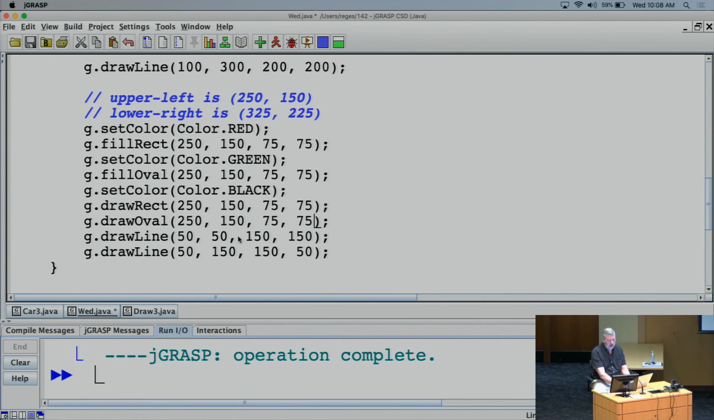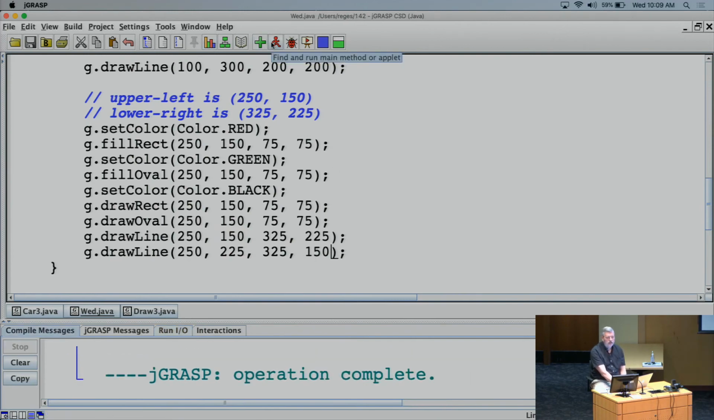For the draw line command, I know that I wanted to go from the point 250, 150 to the point 325, 225. My trick with the second one, again, is to keep the x's the same, 250 and 325. So I don't know what the y's are yet, but I keep the x's the same. Then this y goes over to here, 225, and this y goes over to here, the 150. And let's try compiling and running this version of the program.